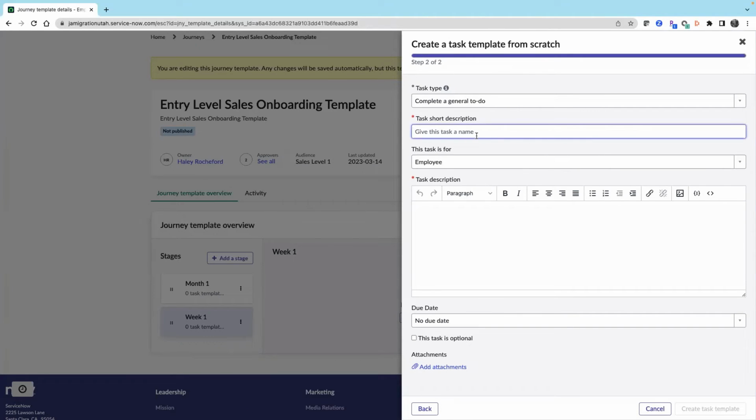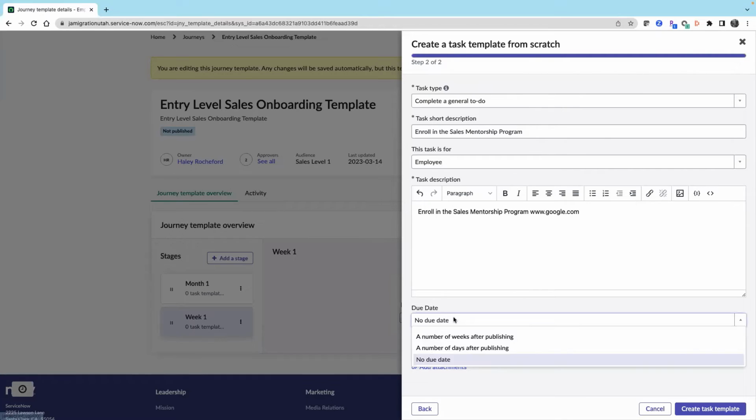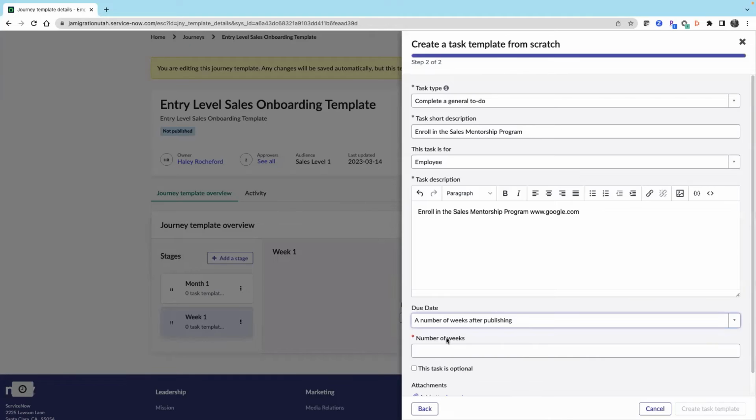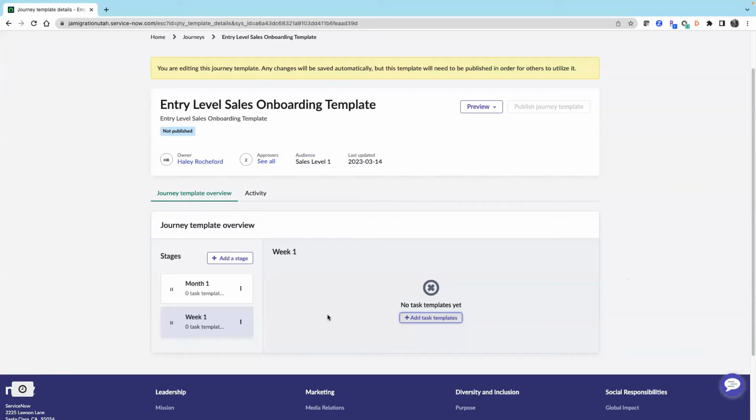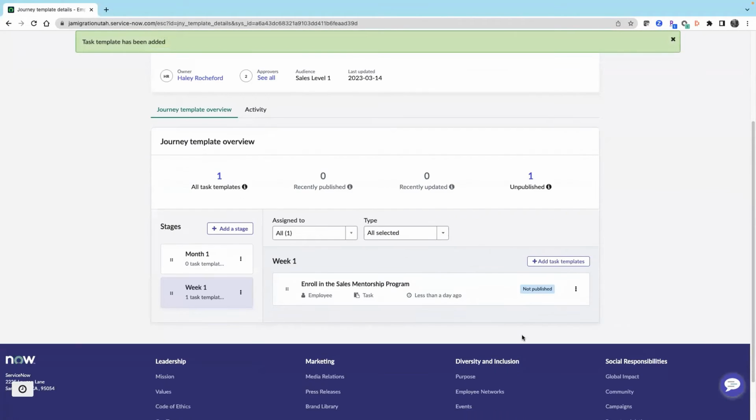Okay, and she wants them to sign up for a mentorship program. Okay, so there's maybe a mentorship program available for entry-level sales employees. And I'm just going to put in a link here, but you get the point. You can add different links in here, videos as well. And she's going to add a due date, and she wants this to be due 1 week after this journey has been published for any new hire. Okay, great. So that one's been included.